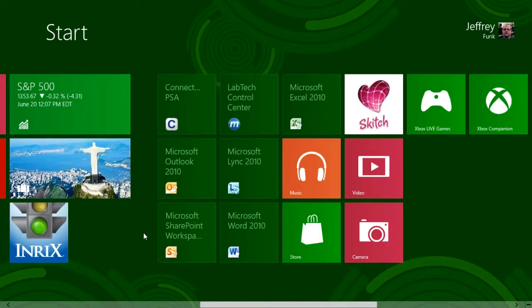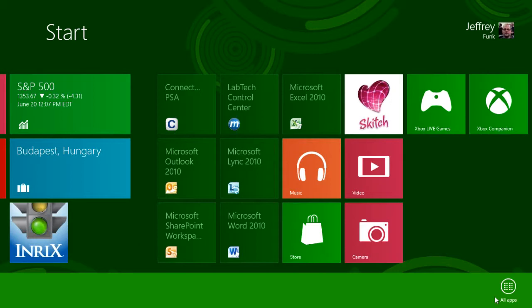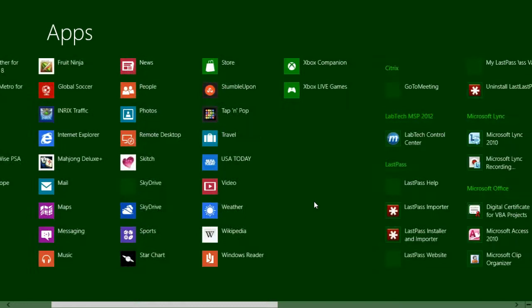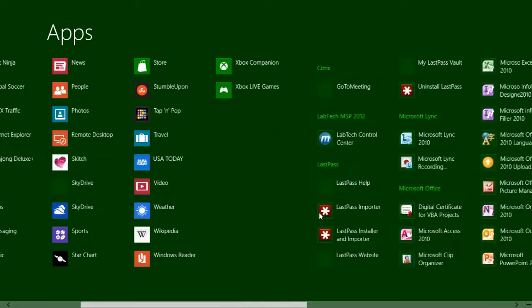Now, going forward with that, there's a couple ways to do that. If I just simply right-click anywhere with my mouse, you'll see this bottom window comes up and it says All Apps. If I click on that, it brings a list of every single thing that's installed on this computer, every program, every application.